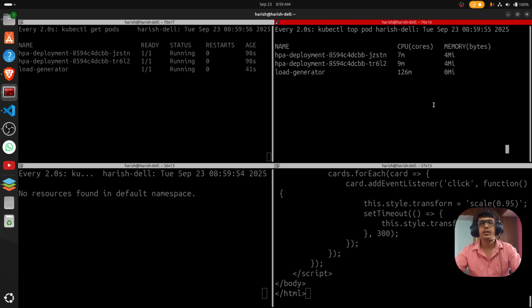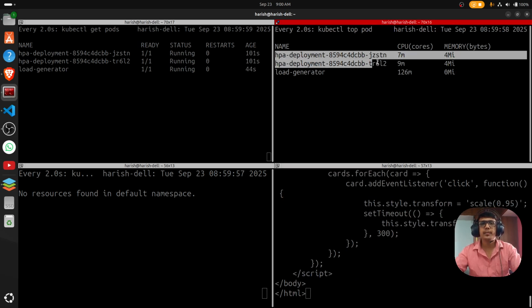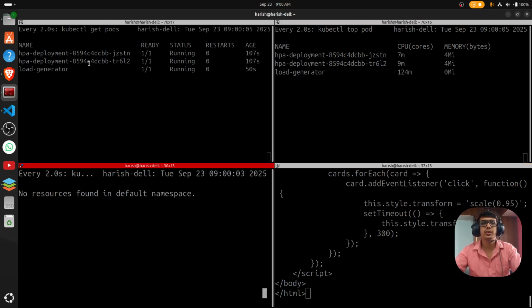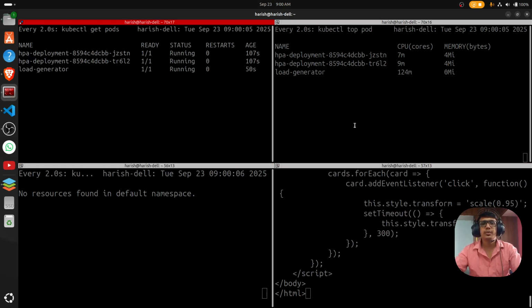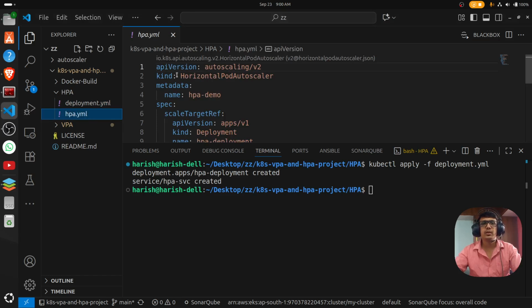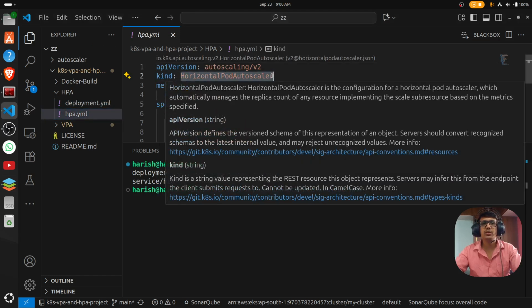See, there are 2 pods of the HPA and one pod is the load generator. Right now, from below you are generating requests to these 2 pods. Now I am going to apply the HPA. The kind is HorizontalPodAutoscaler. In the VPA it is VerticalPodAutoscaler.